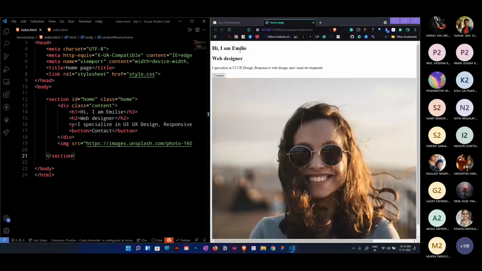Okay, this is like the home page of a portfolio, like your portfolio. It's saying, hi, I'm Emily, I'm a web designer. I specialize in UX design, responsive design, and visual development, and all those things. A simple button and an image. Now we will see how we can use CSS to make this website look pretty. As you can see, there is not much HTML.